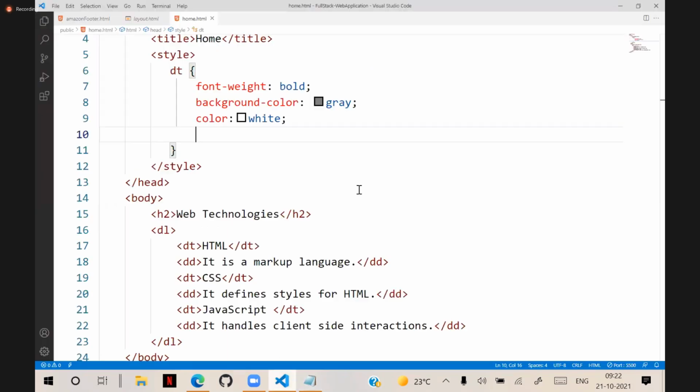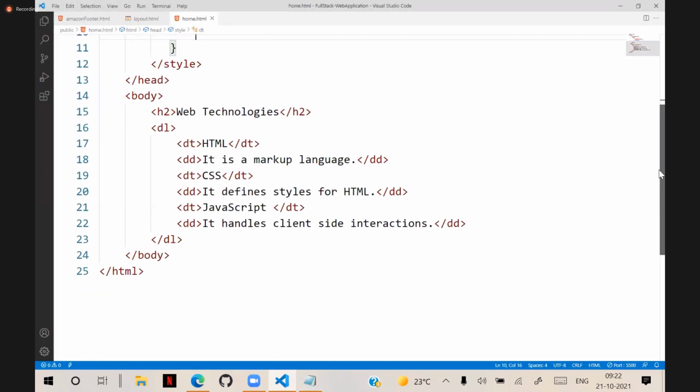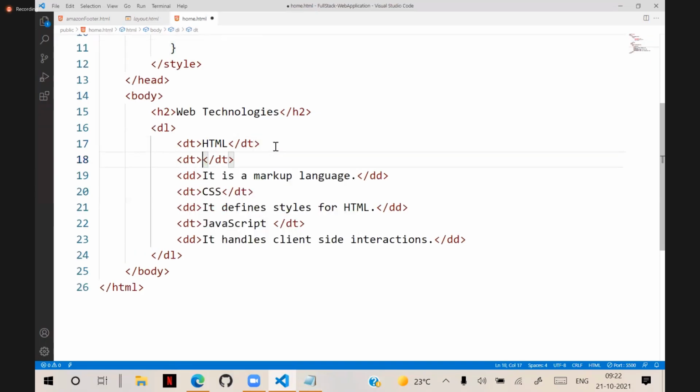That means here I am writing now. So HTML, another data term. I will say hypertext markup language.